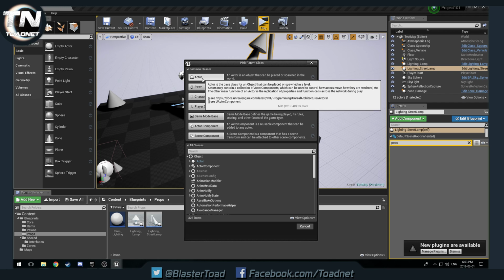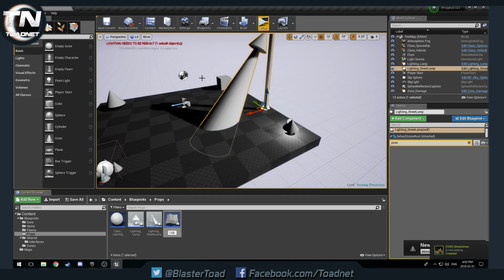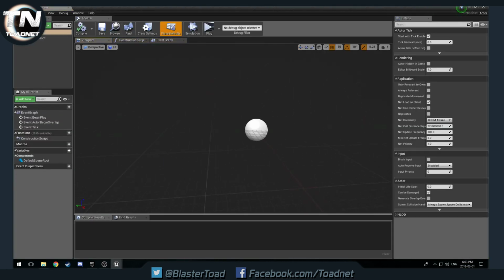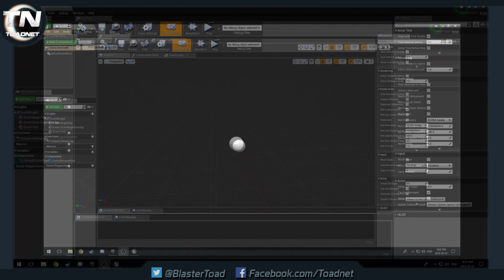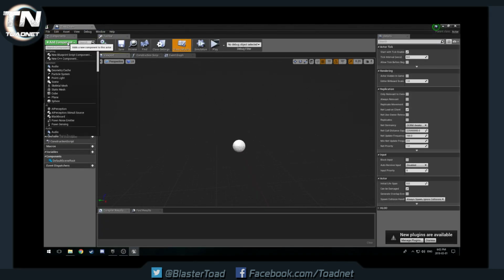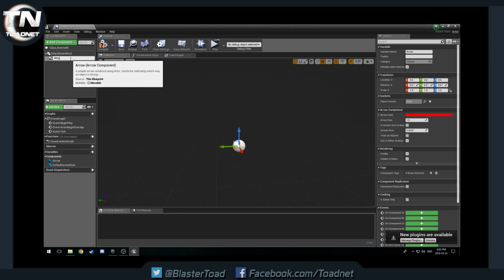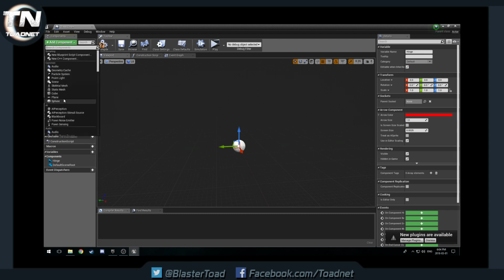We're going to do a new blueprint class, a new actor, and call this class underscore door. In our class underscore door, we are going to add a component. We're going to add an arrow and name it hinge. Then we click the arrow, and add another component, a cube.